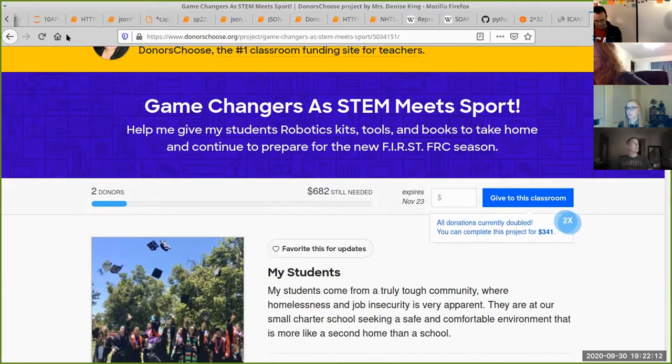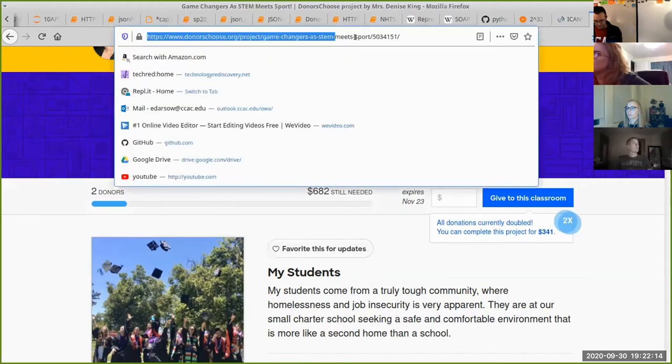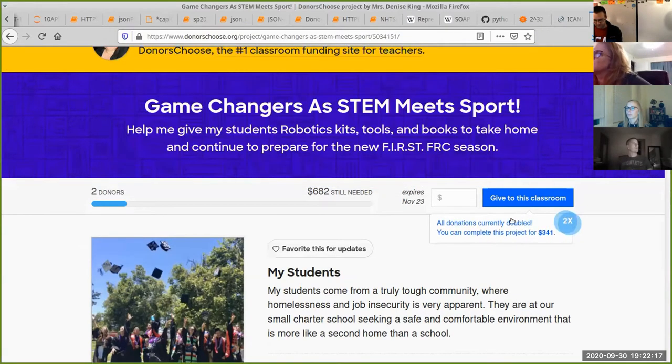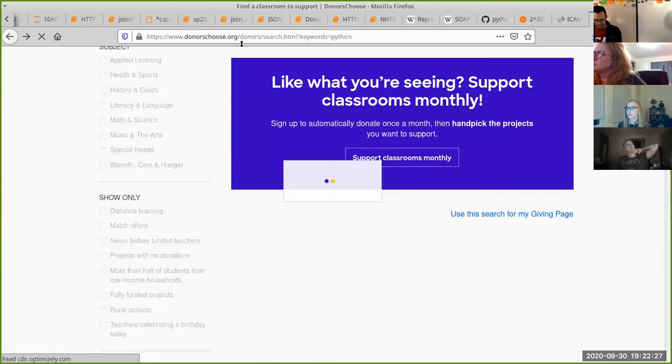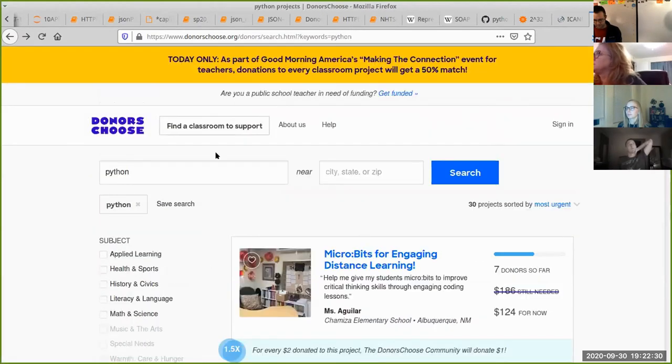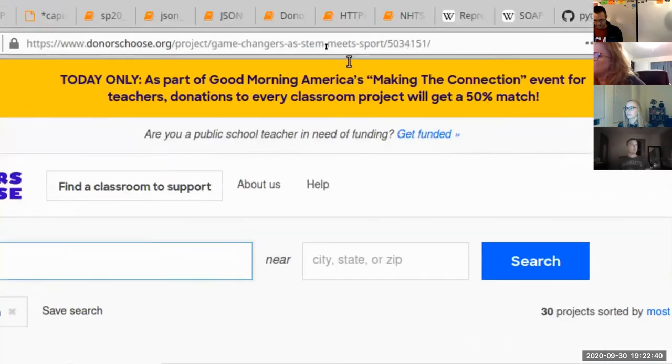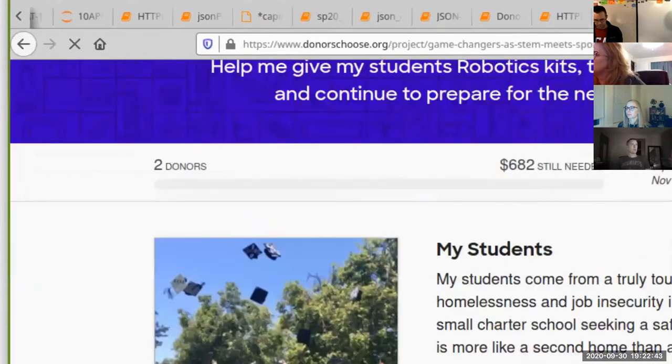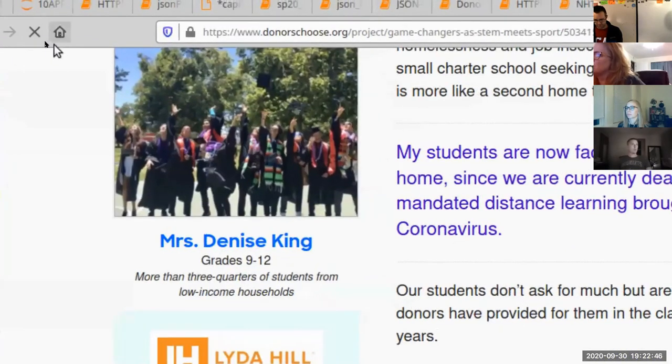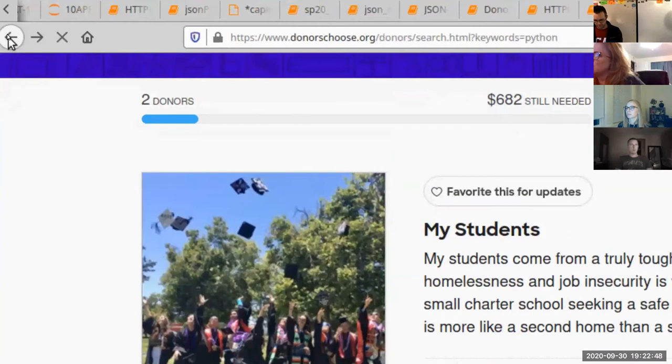And so what I want to investigate is how URLs work, because a lot of APIs will be taking apart a URL that you send it in order to decide what to give back to you. And so let's take a look at what happens when I type in Python in the Donors Choose search. So when I did that, I got this URL.